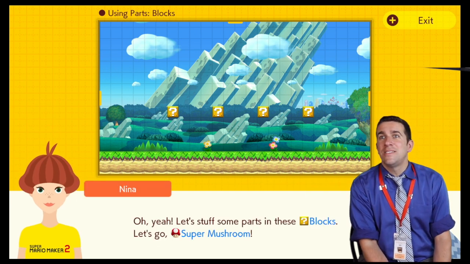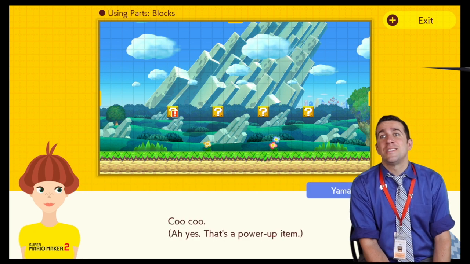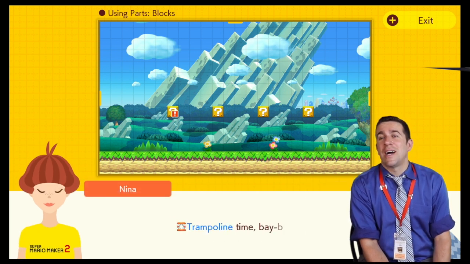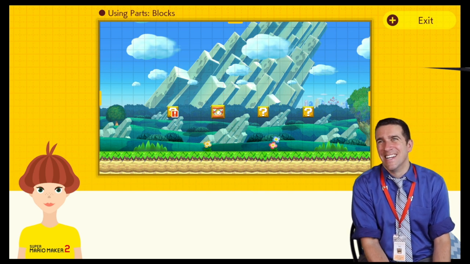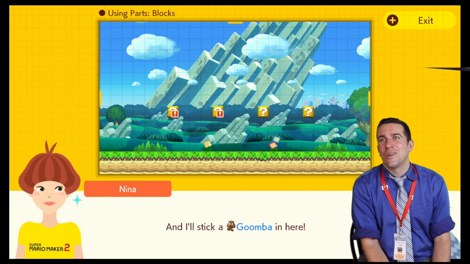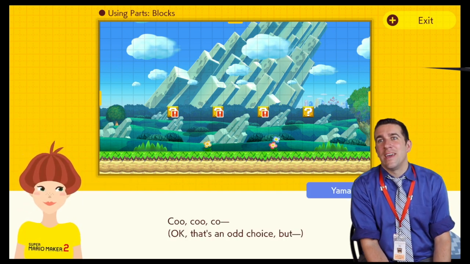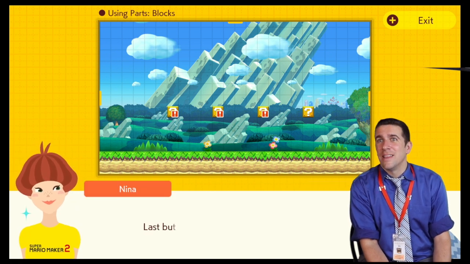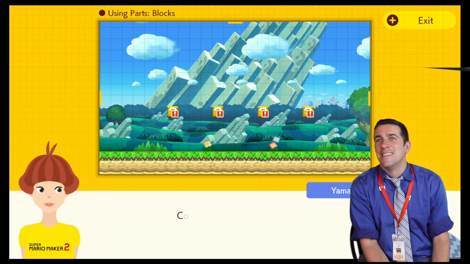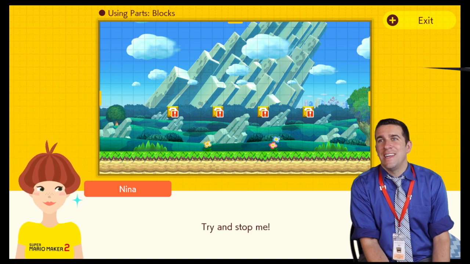Oh yeah, let's stuff some parts in these question mark blocks. Let's go Super Mushroom! Yes, that's a power-up item. Trampoline time, baby! Yes, you can put certain gizmos in them too. And I'll stick a Goomba in here. Okay, that's an odd choice, but last but not least, a green Koopa Troopa. I'm getting too old for this. Go ahead and play it, Nina. Try and stop me.